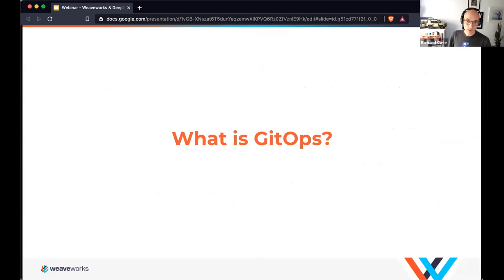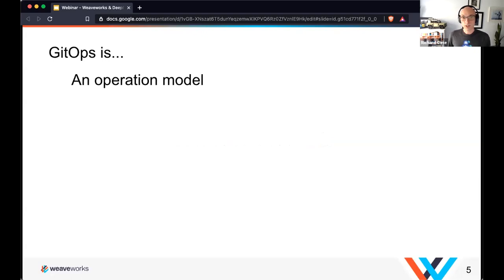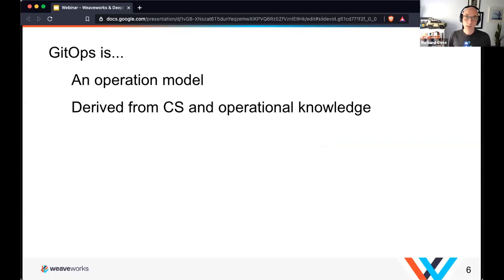Brilliant, thank you. So I'm going to start with what is GitOps as a refresher to anyone that isn't fully aware of what GitOps is. First and foremost, GitOps is an operational model. It defines a way of operating your systems, whether that is Kubernetes clusters or your infrastructure. It's derived from knowledge that was gained internally initially in how we as Weaveworks operated our SaaS called Weave Cloud, and further enhanced with custom work from customer success over the years.